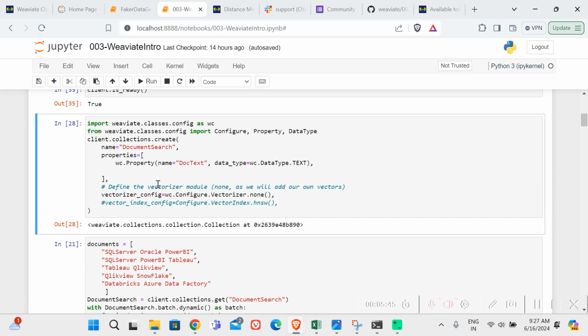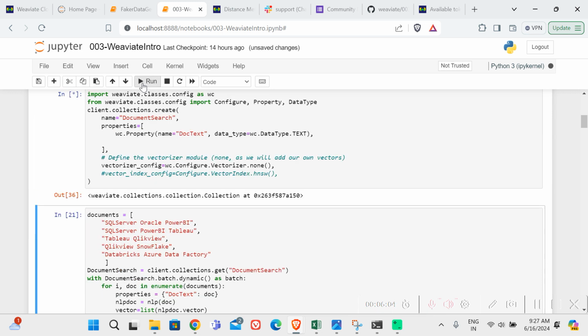Now for now, I'm just going to create a collection called document search, and it will have a property called dark text. It is of data type text, and it doesn't have a vectorization, which means that every time I supply a value, I should also supply a value for the vector. Okay, so now I run this to generate the new collection called document search.